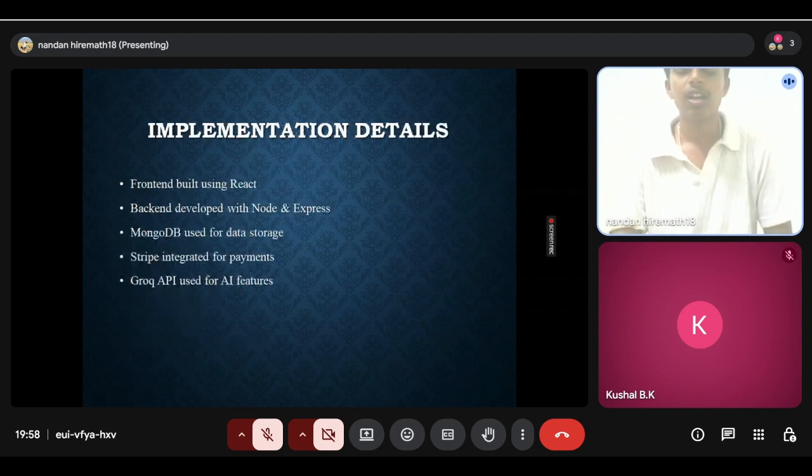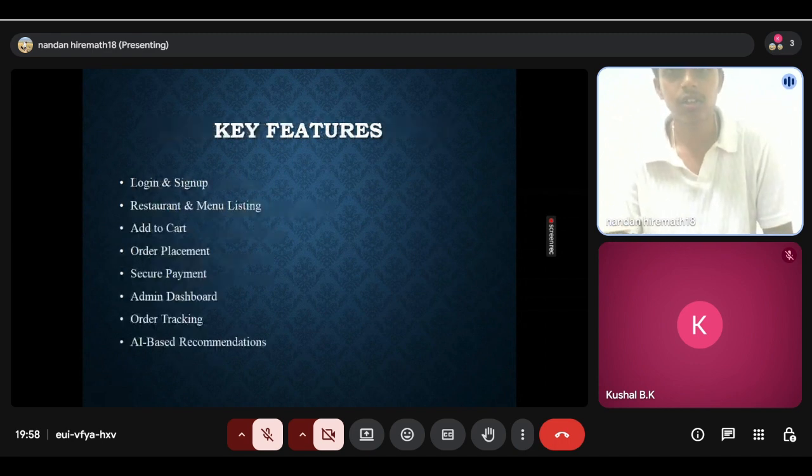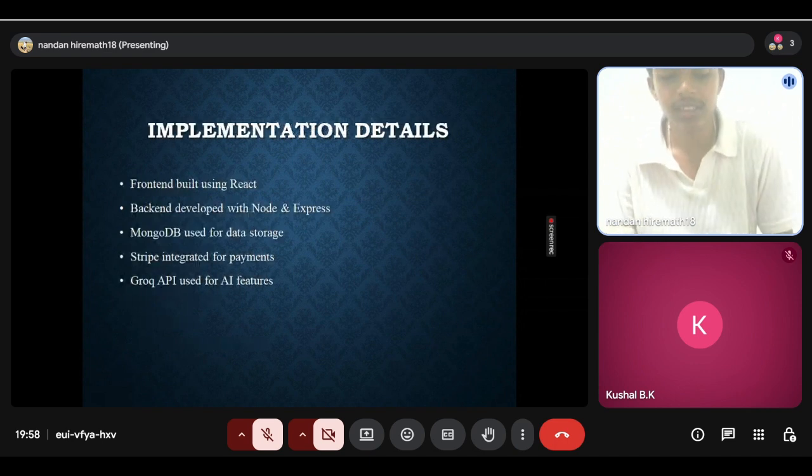And the implementation details. After the key features, I'm going to the implementation details. How can we implement all these key features? Front end built using React. Yes, we know the front end will be built with React, and the backend developed with Node.js and Express. MongoDB is used for data storage, as I mentioned earlier. Stripe is integrated for payment. As I told, the payment is done through the Stripe integration, and the Groq API is used for the AI features.